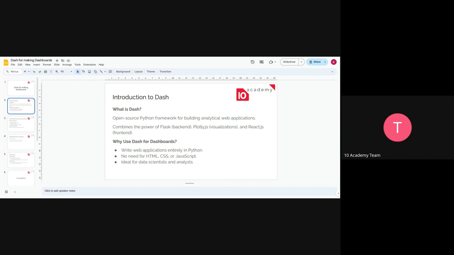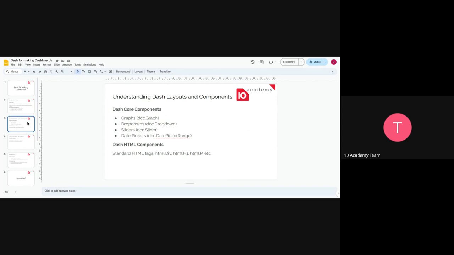So it writes a web application entirely in Python, with no need for HTML, CSS and JavaScript. Normally when we write a web application we need those source components. It's ideal for data scientists and analysts, because we are going to focus more on Python.